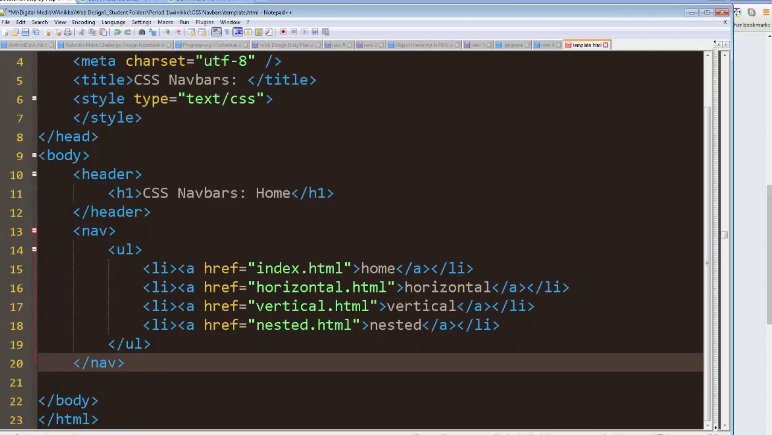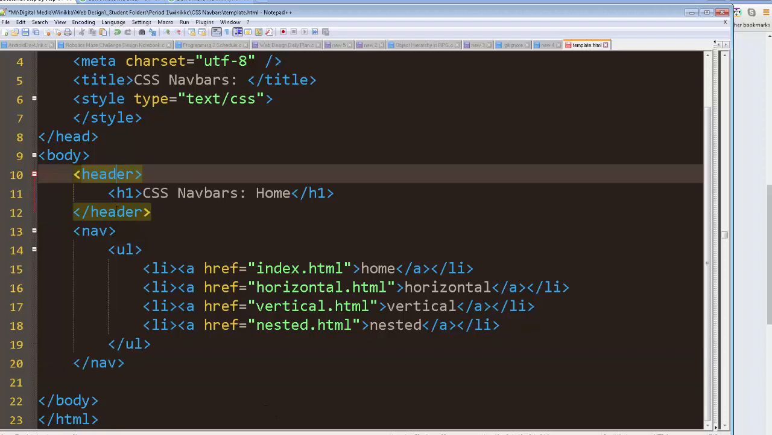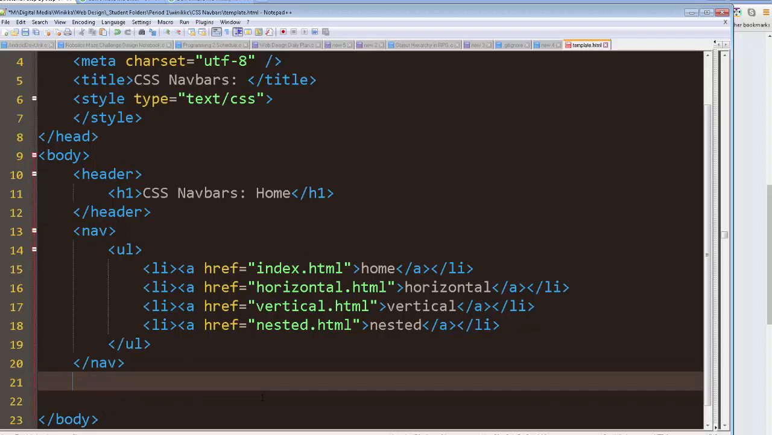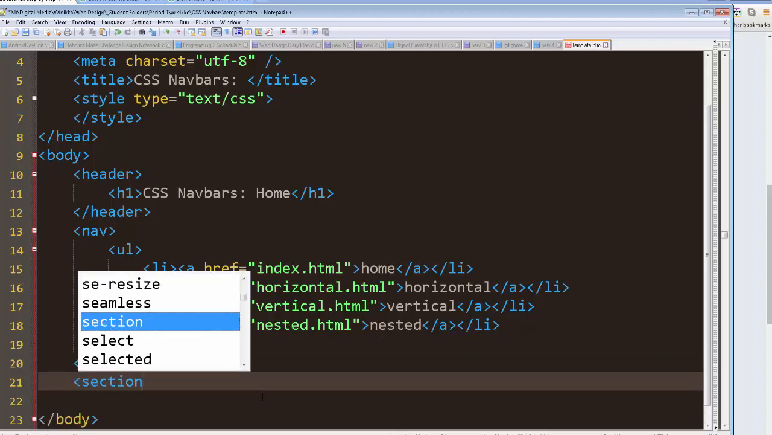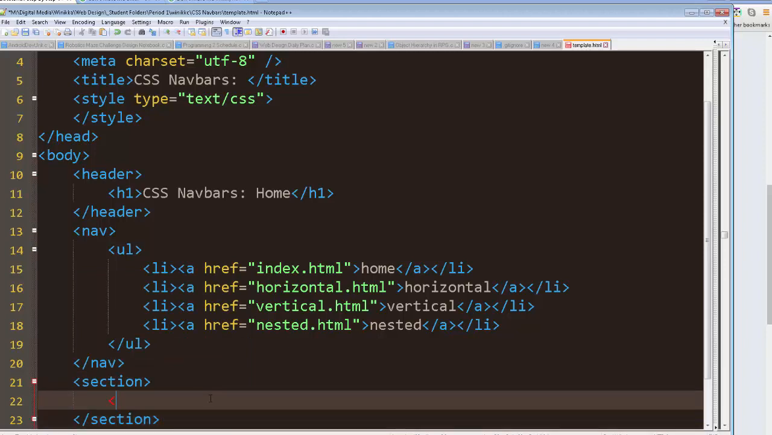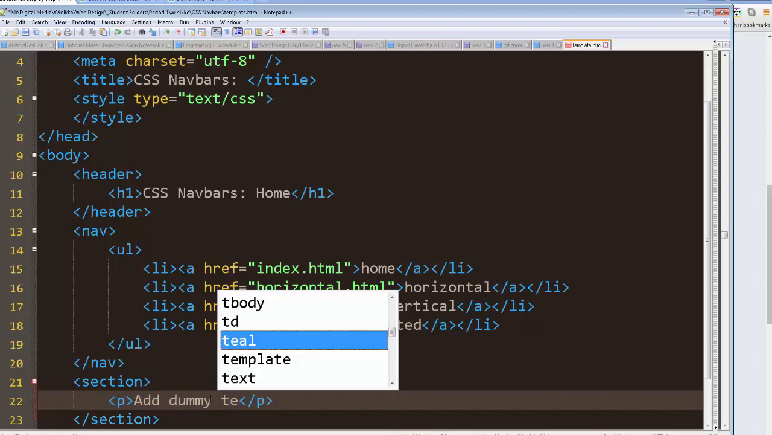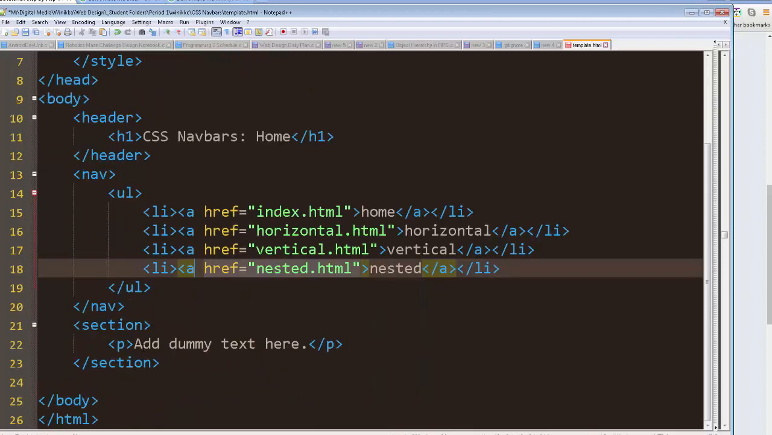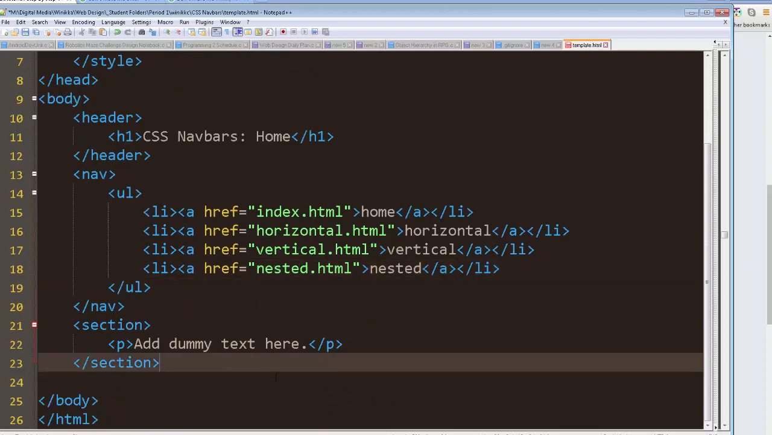Next, we're going to follow good practice since we're already using the HTML5 structural elements. Let's do one more, and we'll call it a section. Or you could call it an article, your choice. And then we're going to add some dummy text here, to make it look like it's a website. And then, hey, let's just go to town.